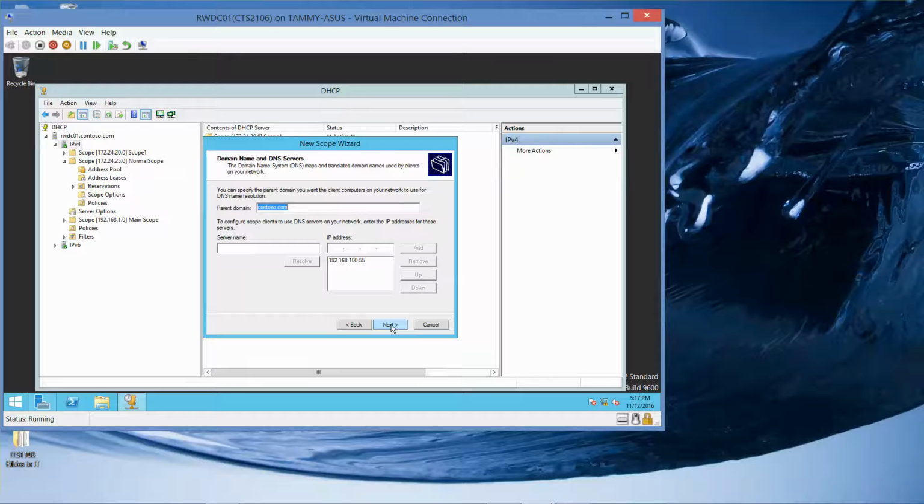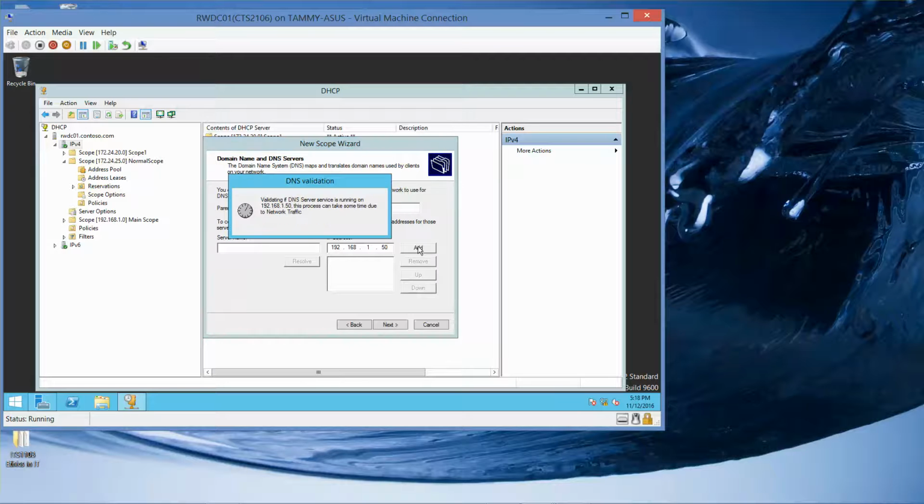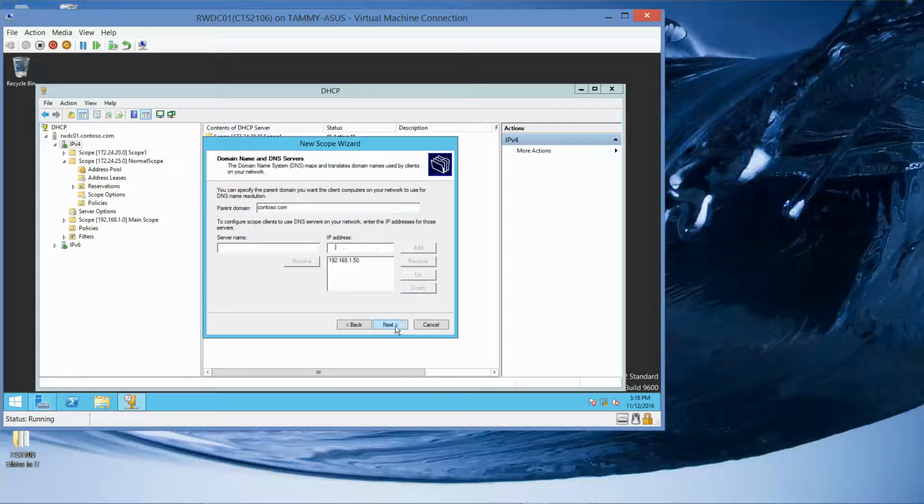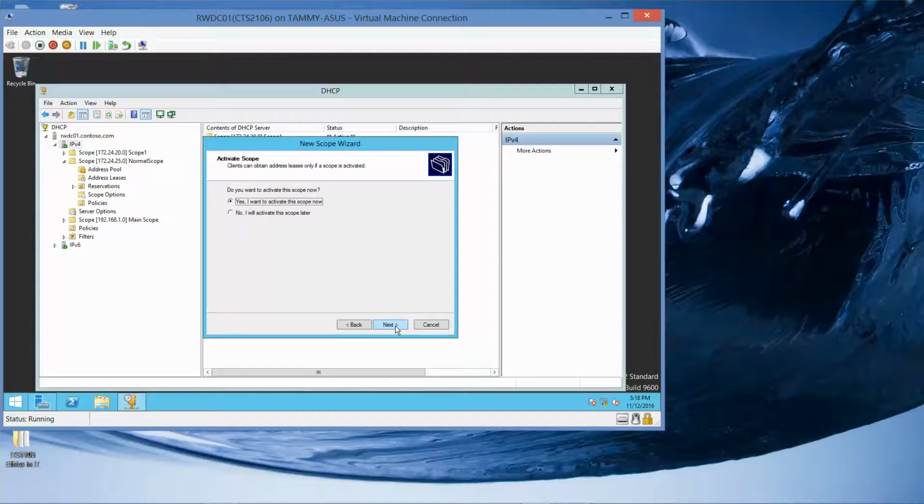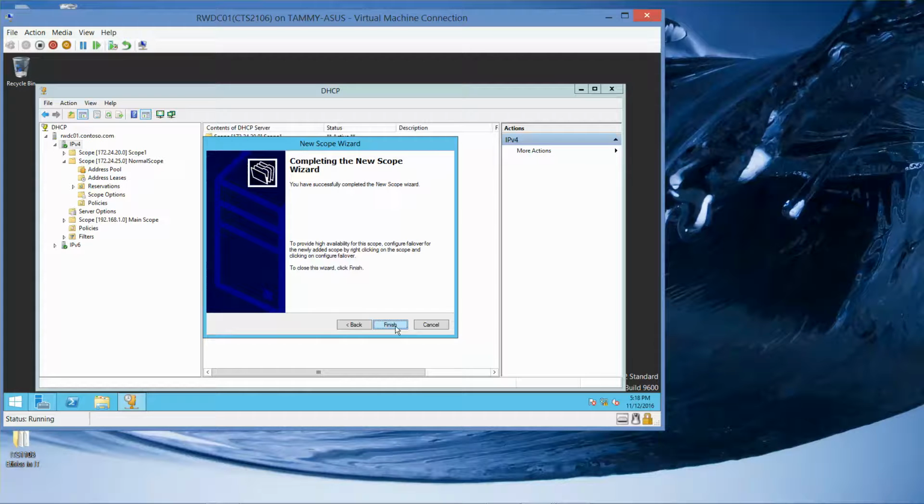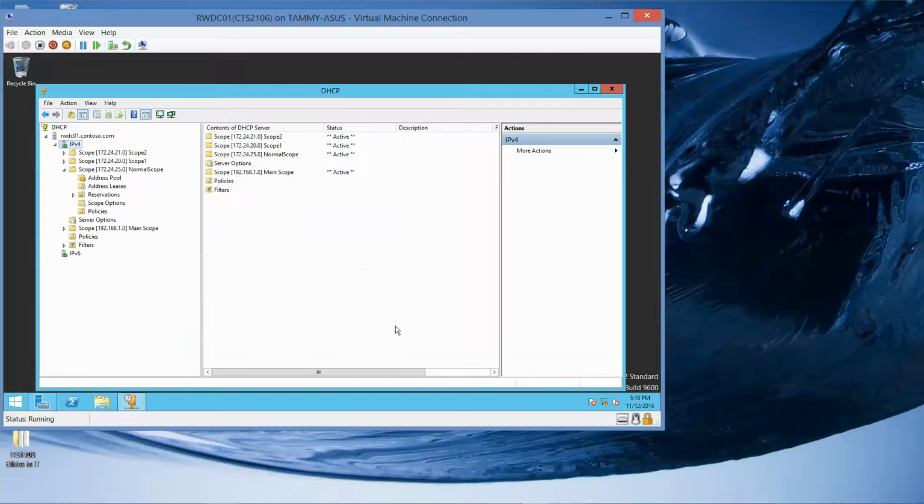On the domain name and DNS server page, the parent domain should already be set to contoso.com, which it is. We're going to remove the current address and type in 192.168.1.50. Click on Add, wait for DNS validation, then click on Next. On the WINS server page, we're going to simply click on Next, accept the defaults. On the Activate Scope page, again, take the default, select Next. When the wizard is complete, we're going to click on Finish.